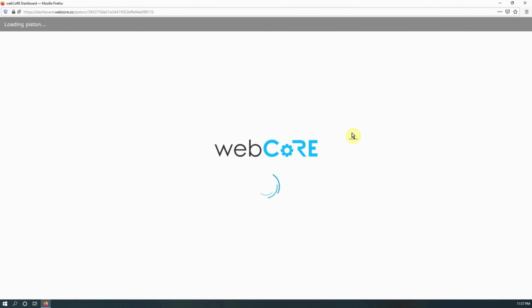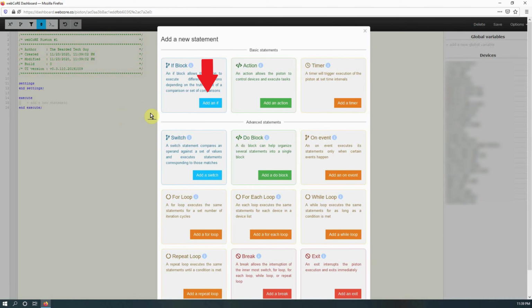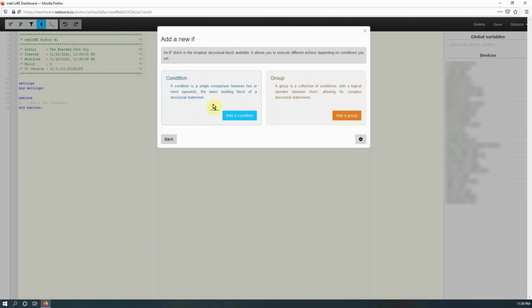For this simple piston, we will have a light turn on when a contact sensor opens, and that same light will turn off when the contact sensor closes. Let's first create an if block for when the contact sensor opens by clicking on Add a New Statement under Execute. On the window that opens up, click on Add an If. Next, click on Add a Condition.